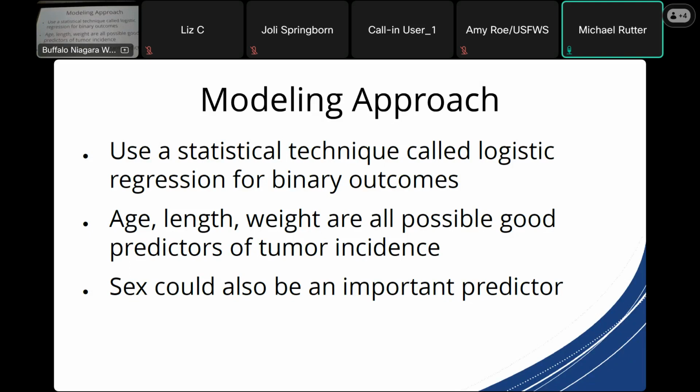And as I said earlier, we're never really sure what the best predictor of tumor rates is, so we look at a bunch of things. We look at age, and we look at length, and we look at weight, and we look at all combinations of those things. So I'll try a model with age and length. I'll try a model with age and weight. And sex can also be an important predictor. There have been a couple of areas where sex has been an important predictor of tumor rates, and so we also include that as a possible covariate that could help predict these tumor rates. So the first thing we do is try to figure out what is best at predicting these tumors.